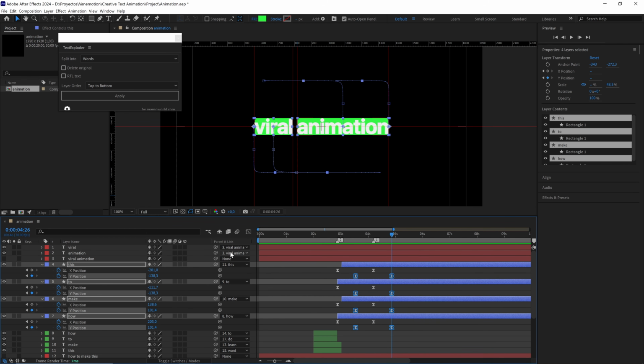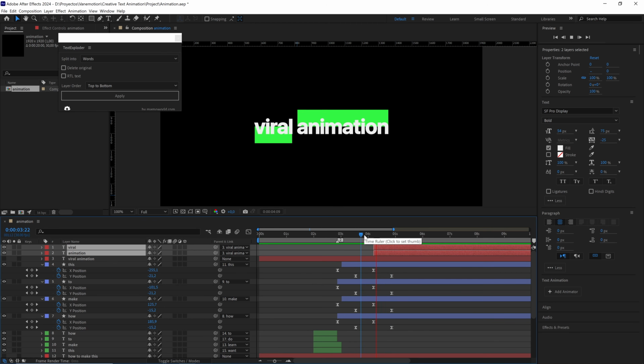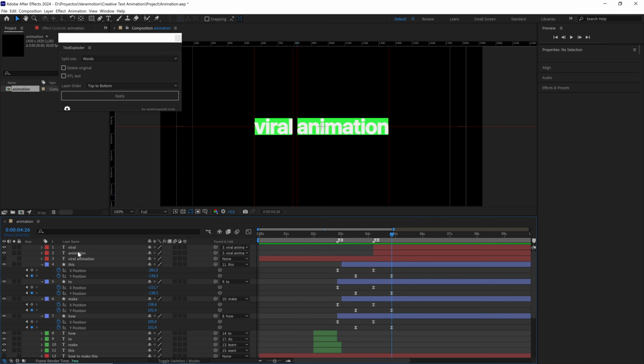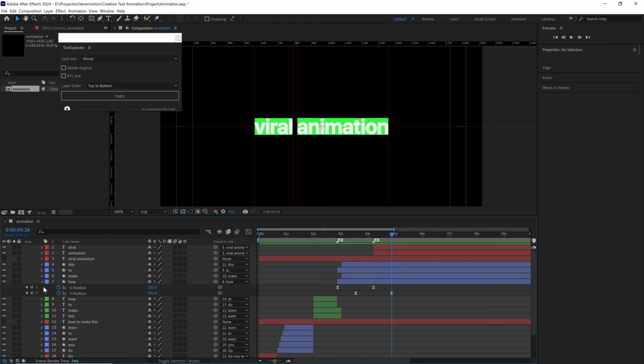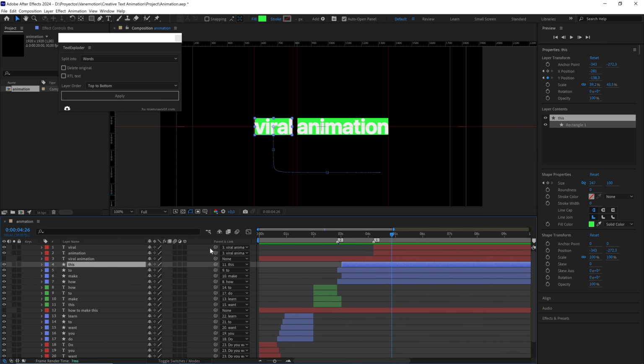Now, we need to parent each of these 2 words to its respective rectangle. We're going to put them right here, where the animation is fastest, on this marker. We go here to the last keyframe and select, for example, this layer. We're going to parent this word to this rectangle.